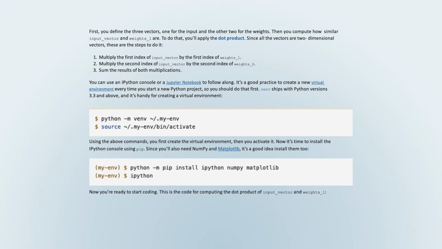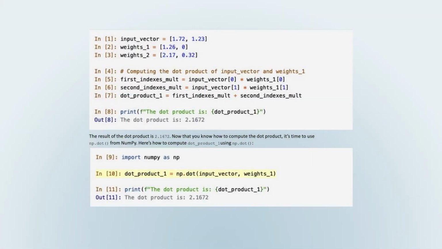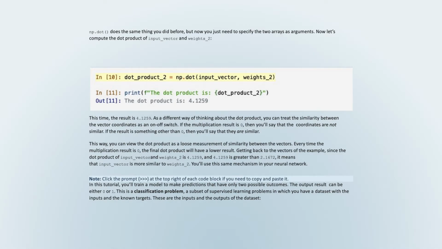This is the code for computing the dot product of input_vector and weights_1. The result of the dot product is 2.1672. Now that you know how to compute the dot product, it's time to use np from NumPy. Here's how to compute dot_product_1 using np. np.dot does the same thing you did before, but now you just need to specify the 2 arrays as arguments. Now let's compute the dot product of input_vector and weights_2. This time, the result is 4.1259.